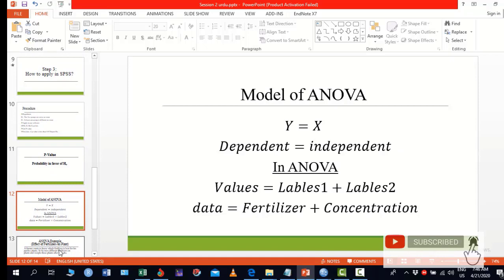Here I have written a model. According to this model, we have to put the data in SPSS or Excel file and apply the analysis of variance. We know that if we write y is equal to x, it means that y is the dependent variable and x is the independent variable. In analysis of variance, we have to write like this. In one column, we have to write only the data that will be called the dependent variable, and in another column, we have to write the labels, the names of groups.